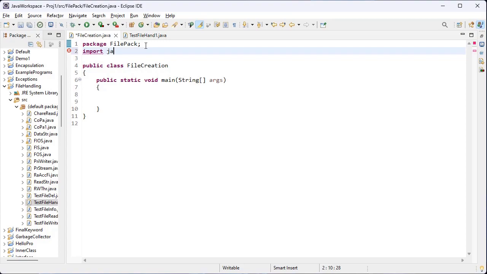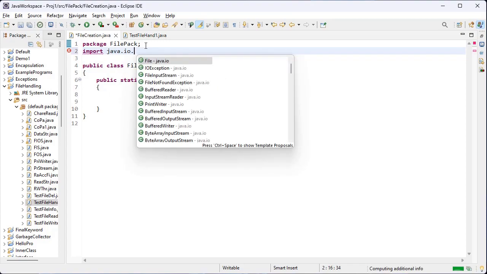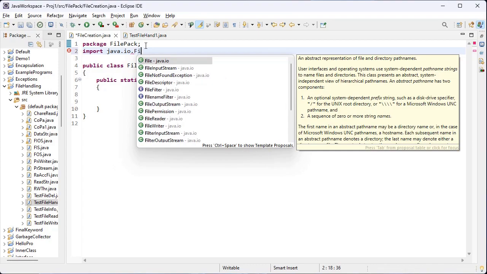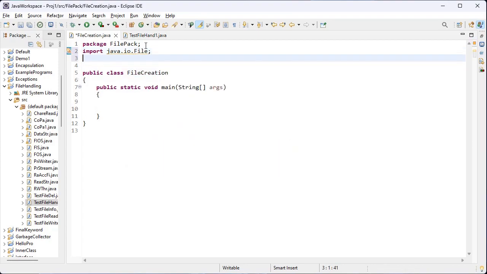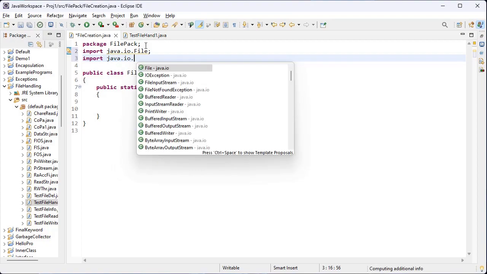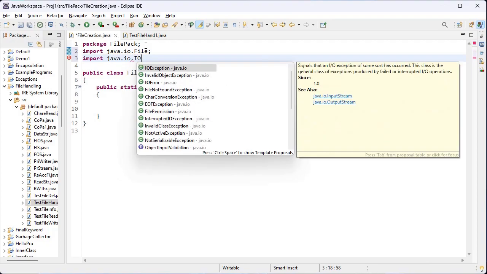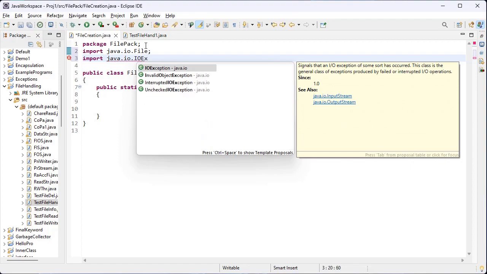Import java.io.File. F must be capital. File is the name of the class that is present inside the java.io package. And I have to import one more inbuilt class, that is the IOException inbuilt class.